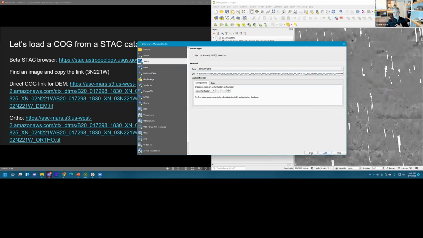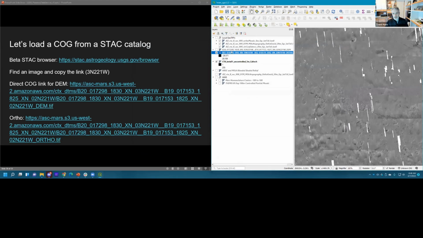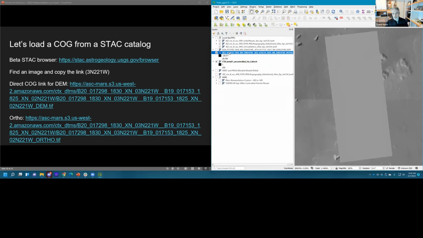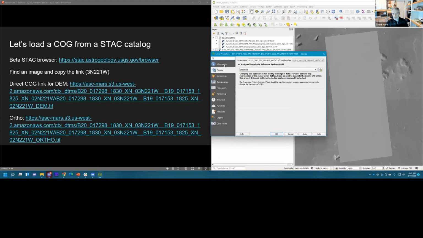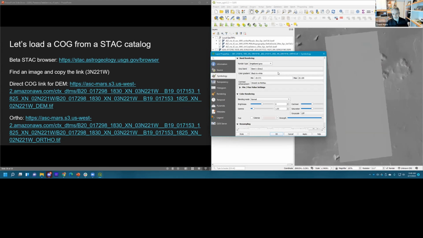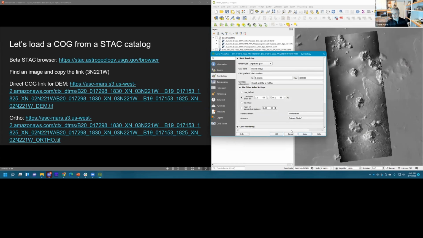Now, what this is doing is QGIS is using GDAL behind the scenes to add the COG from the Amazon hosted website. I now have it loaded. I can zoom to layer. And if I set the stretch, this is real data. It's not JPEGs. This is real data. I can do my stats. Let me do cumulative. And there's my image.